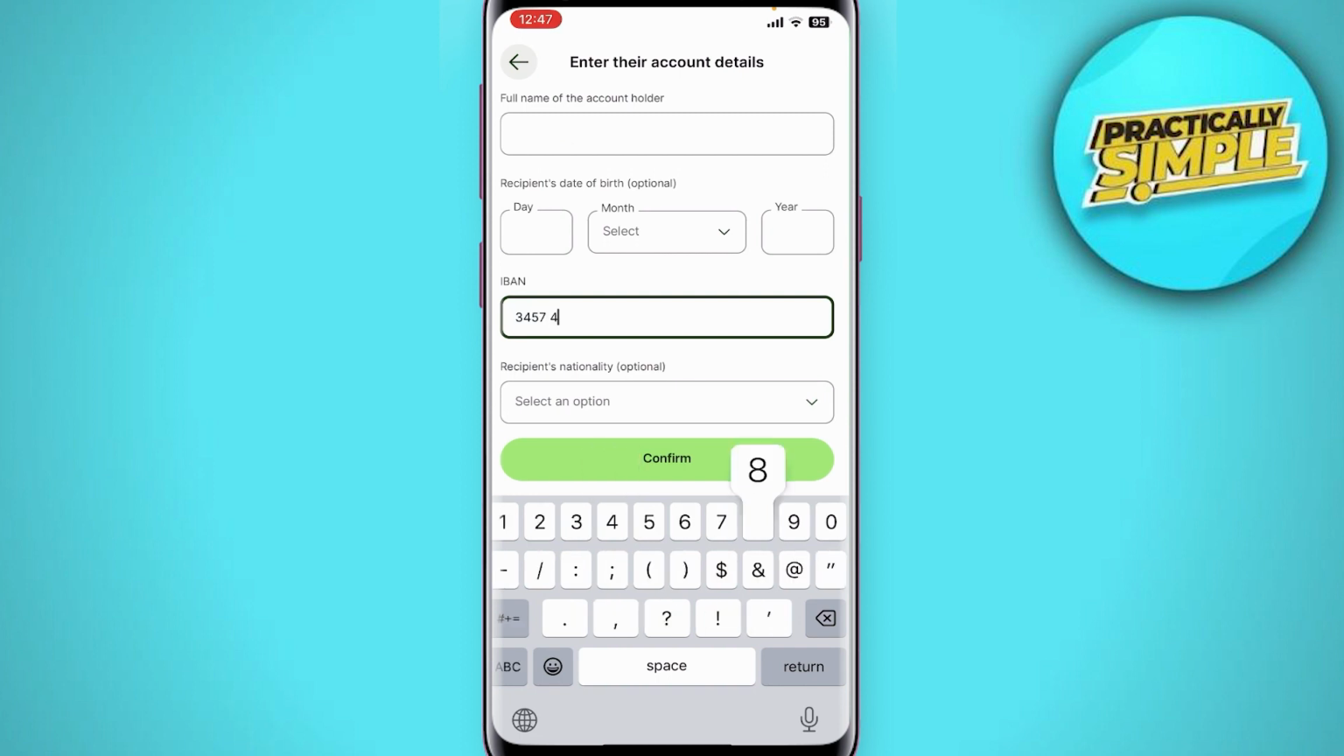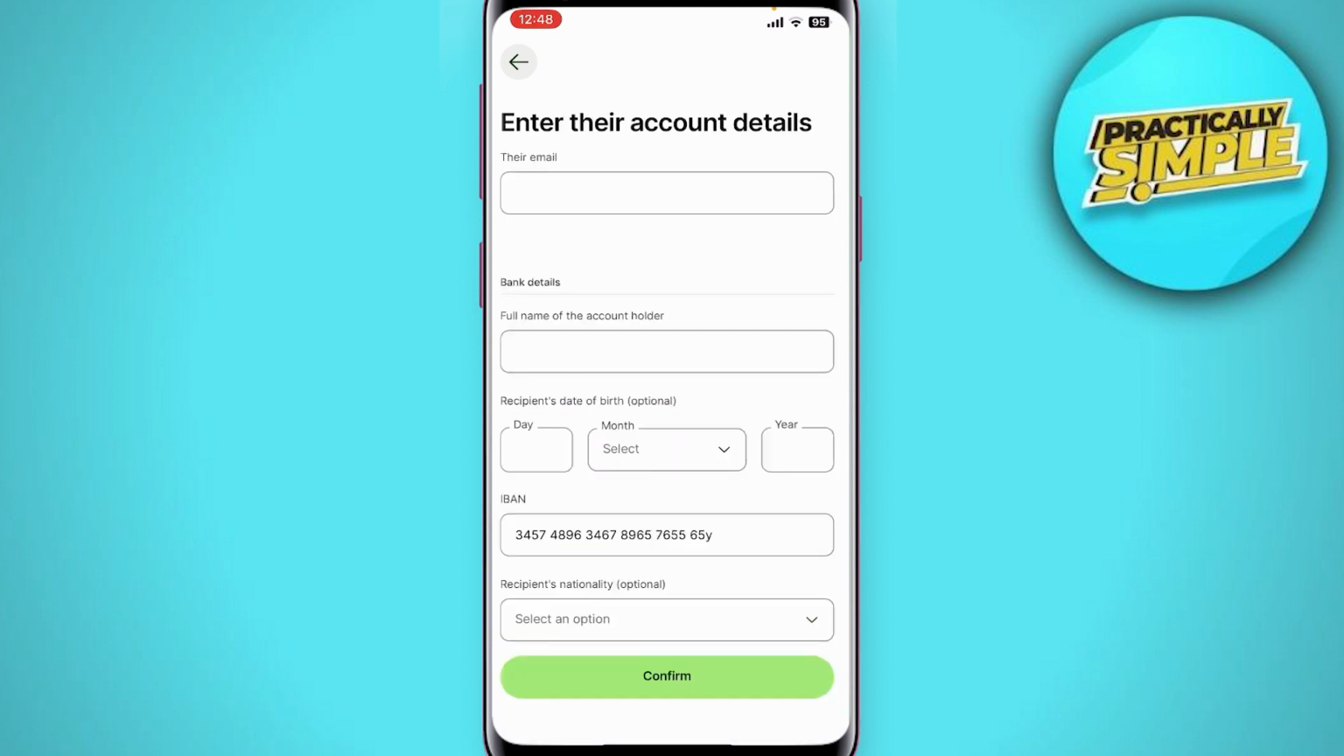Make sure to enter the correct account number of the bank, and from the next drop down, select the recipient's nationality. You can also skip this step and tap on confirm, and then follow the prompts to the end and you will be able to send money to a bank account on Wise.